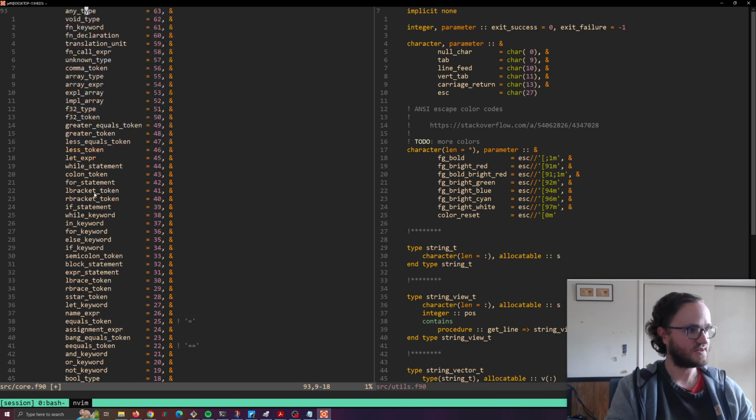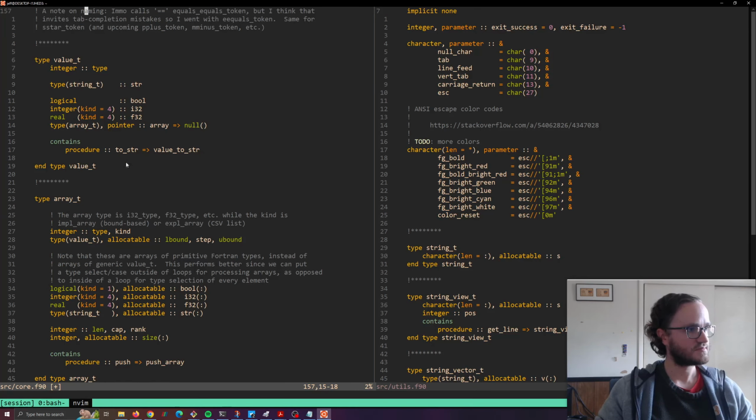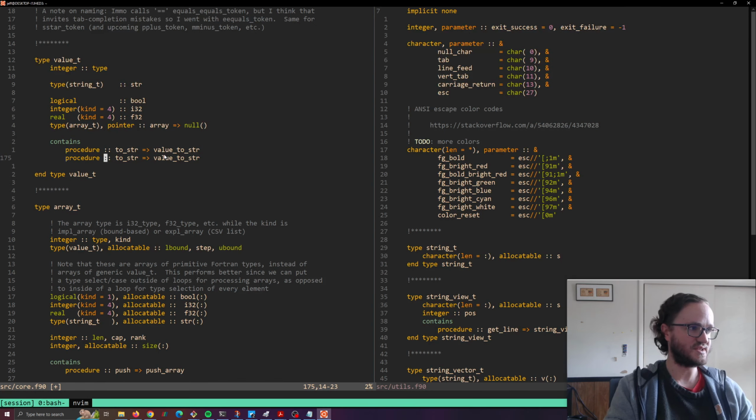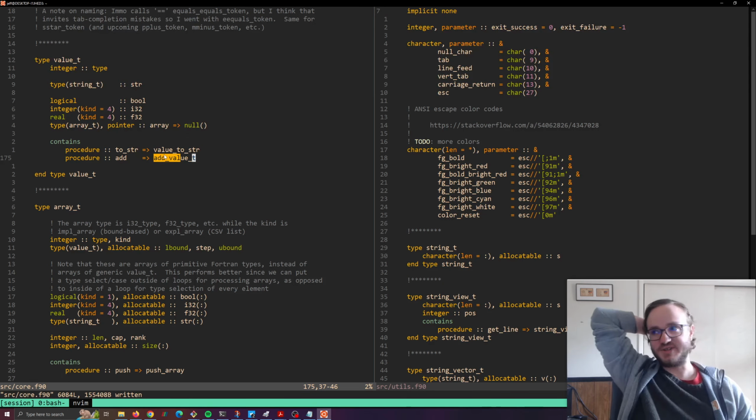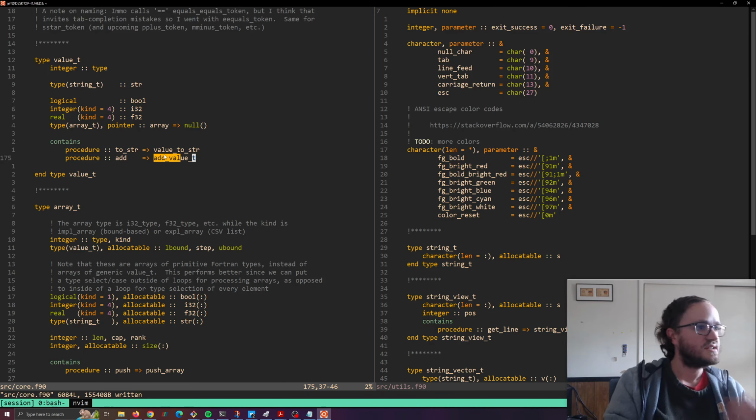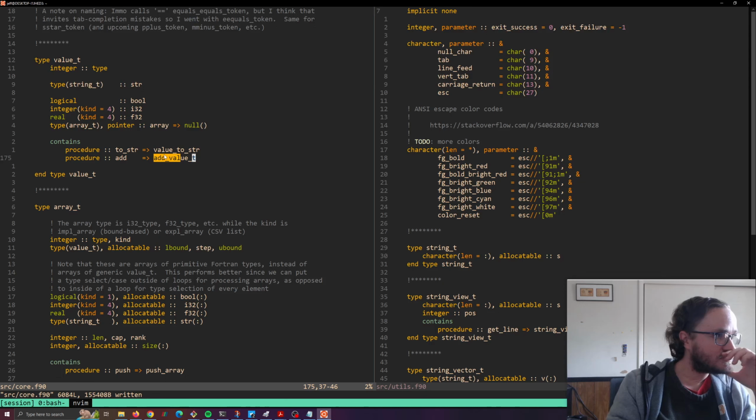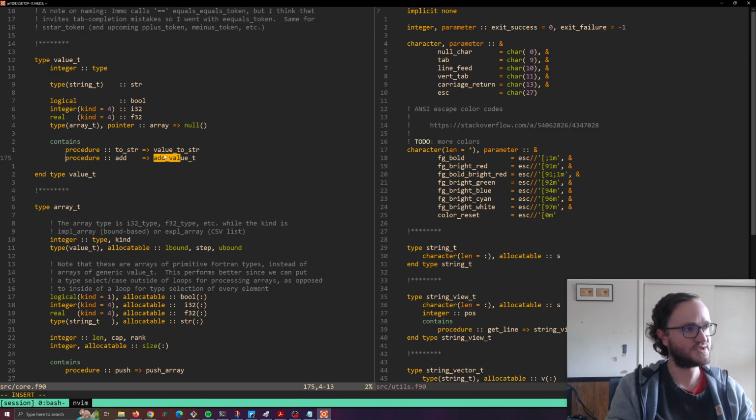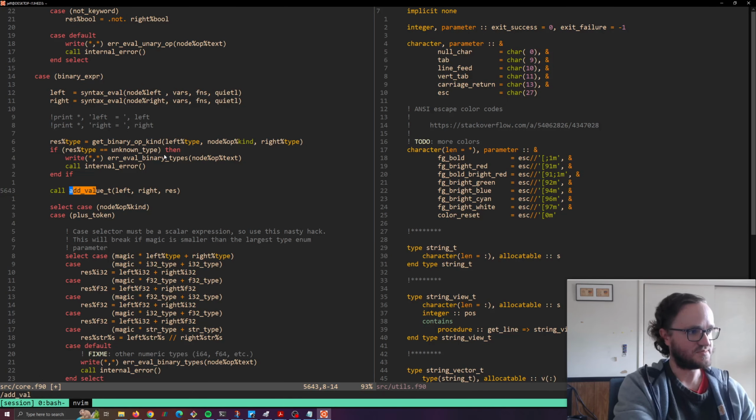Eventually I can do something like this inside value. I can have a procedure. Maybe I'll just do it right now. Add is going to point to add value. And then we're going to have different functions for adding and subtracting and multiplying and all that jazz. So for now, is this a procedure? Maybe I want an interface instead of a procedure. So I'm going to forget about that for now.